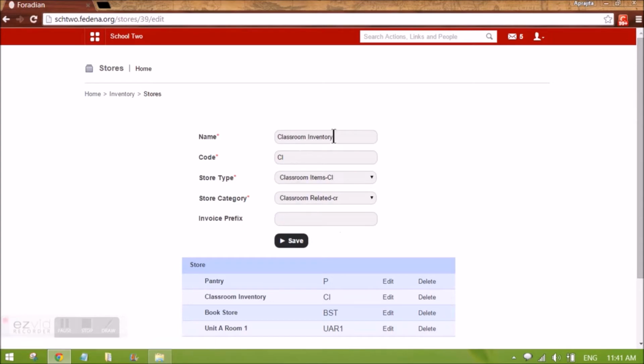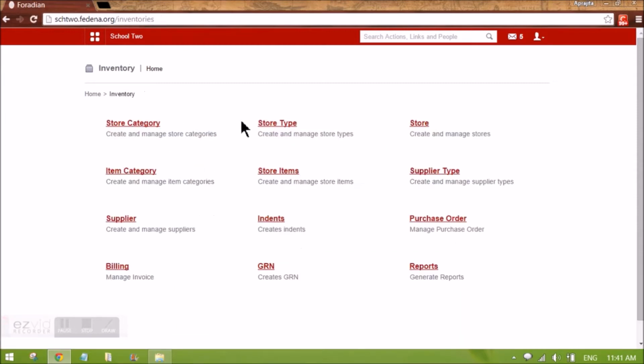So in this way I have created another store also, which is classroom inventory. The type of the store is classroom items and the category of the store is classroom related. Then I have created bookstore. So store type is stationery items and store category is books for students. So in this way I have created the stores.